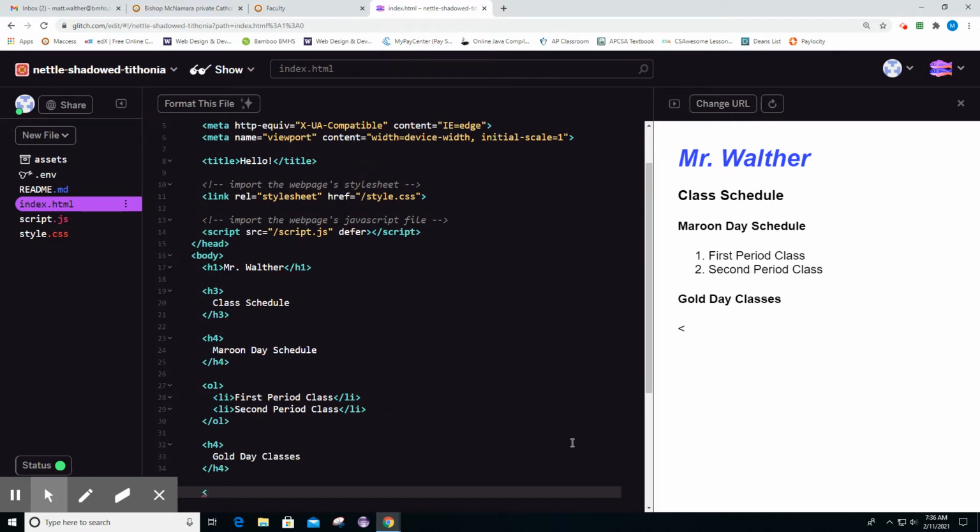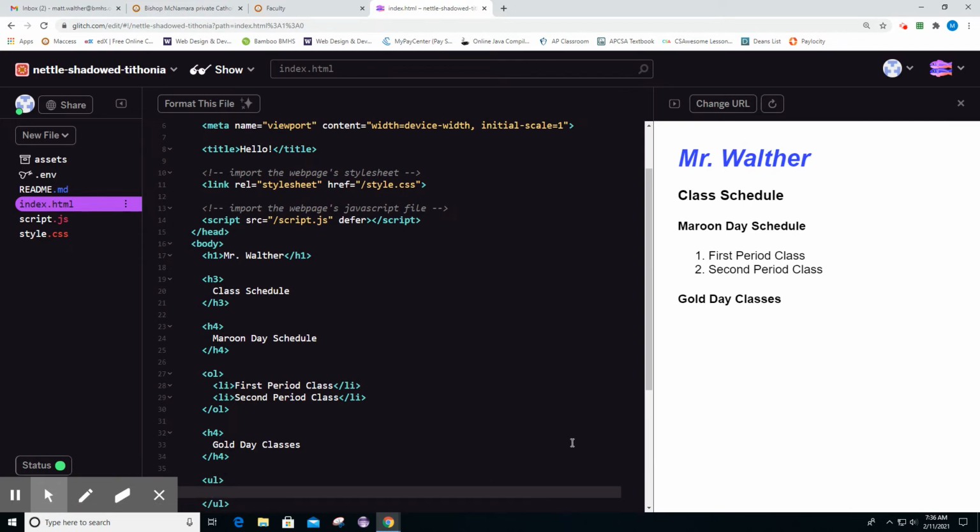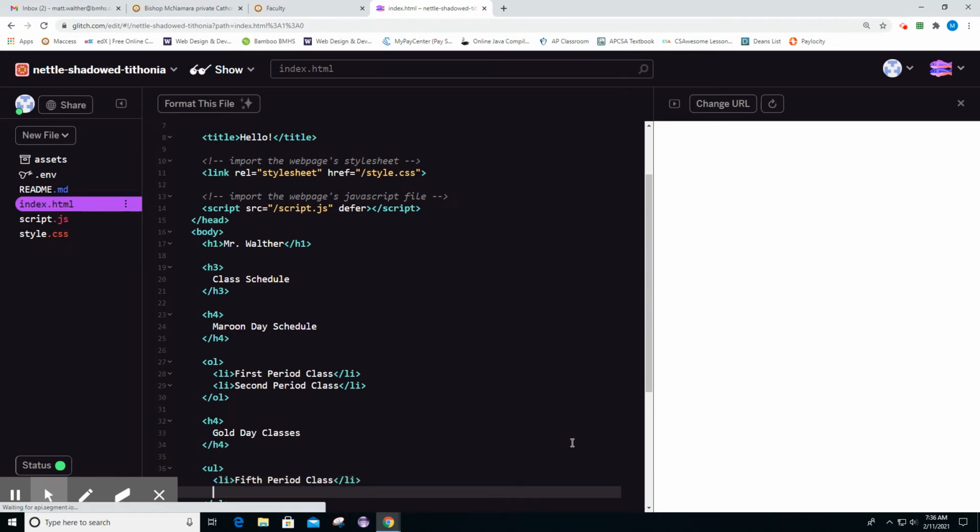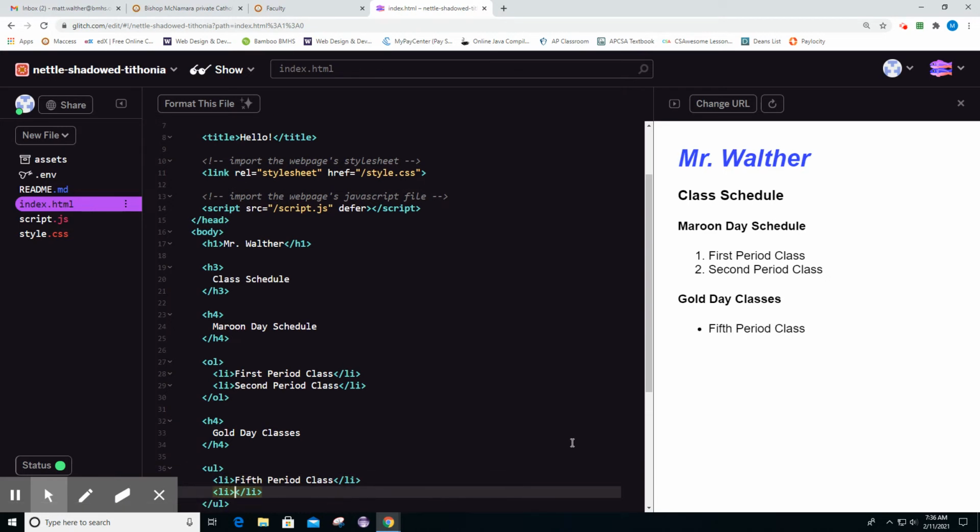Again, the format's the exact same. We need to tell what kind of list it's going to be. This is an unordered list, so we're going to do UL this time. And now we're going to do LI tags for, what is it, 5th period class. You'll notice on the right-hand side that it is now bullet points instead of numbers. 6th period class, so you guys can kind of see it, okay?